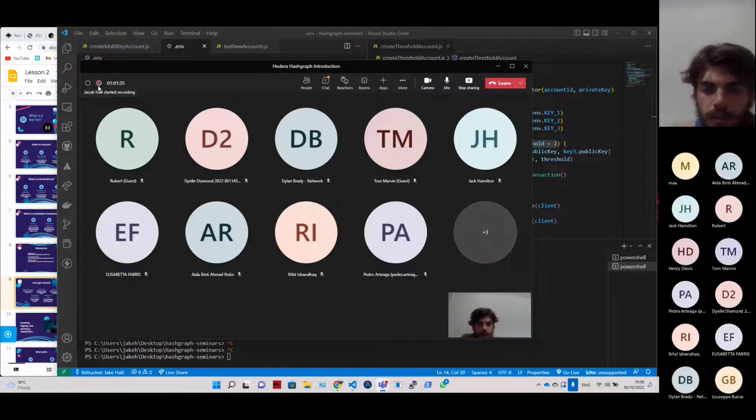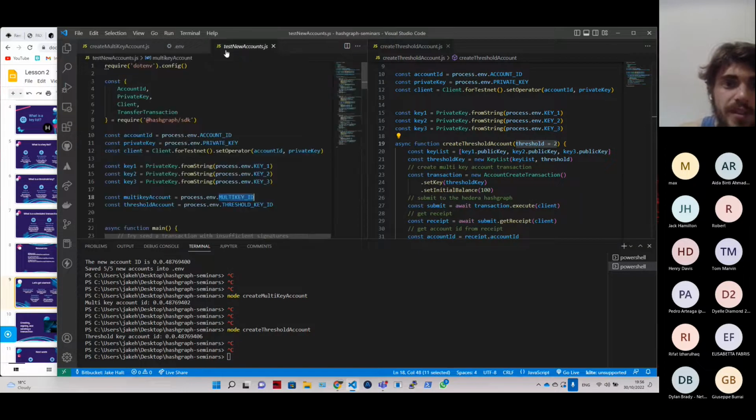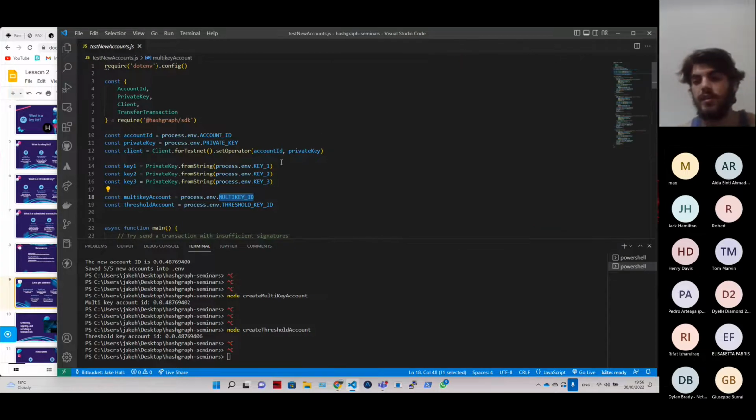Okay, look, there's not been any more questions, so I'm just going to assume that everyone's at a stage where we can crack on. And finally, what we're going to be doing now is testing the functionality behind these keys and proving that they're really doing what I've said that they can do.